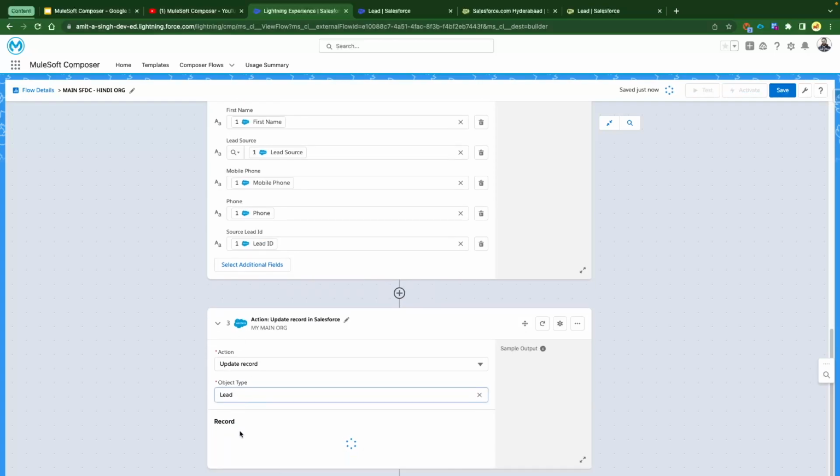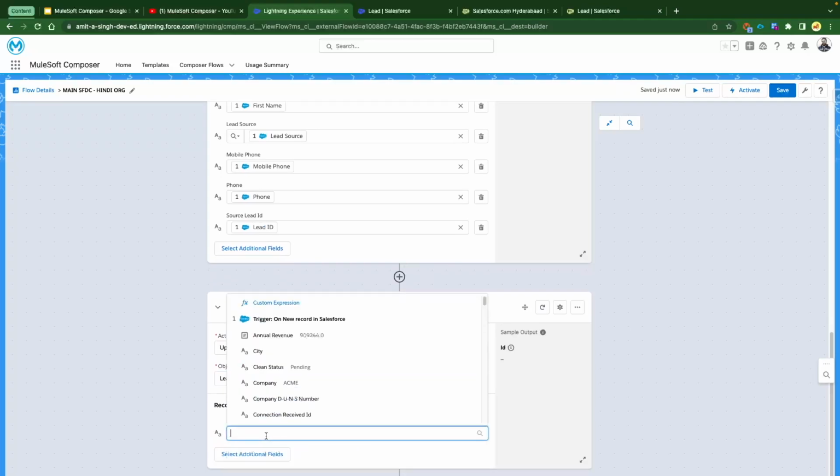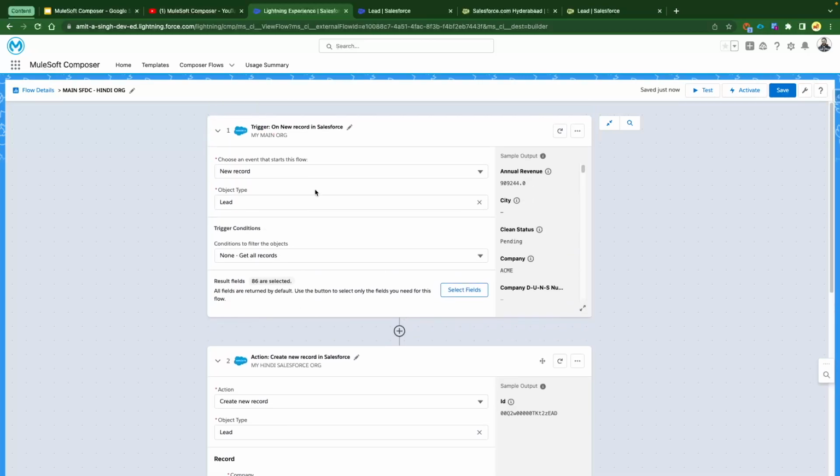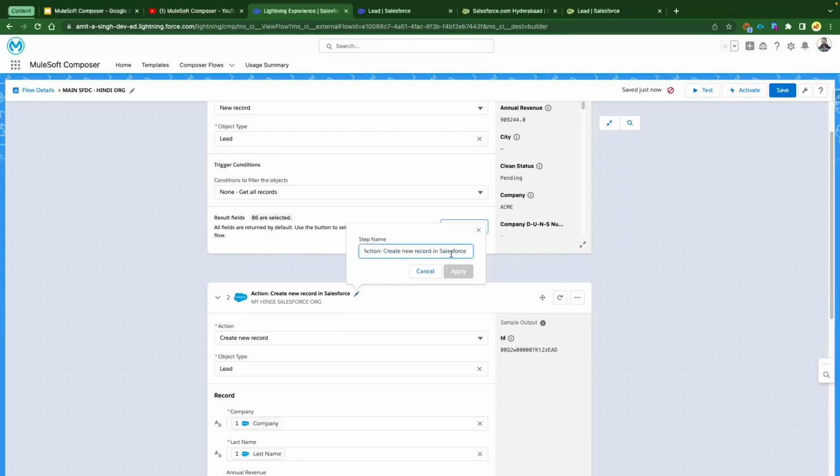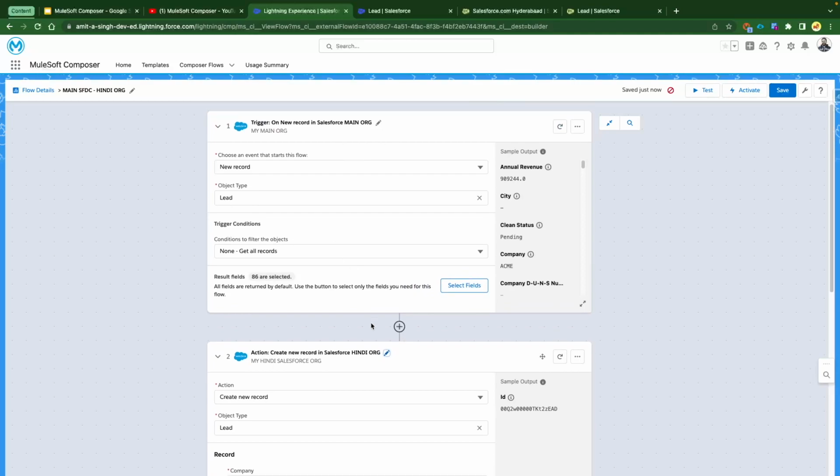Then it will again ask for the record ID and which field you really wanted to update. So this is the lead ID. So how will you get the lead ID? This is the lead record we wanted to update. So that is the trigger, on new record in Salesforce, or maybe if you click on this plus icon, you can say Salesforce main org just as an identifier. And this could be Salesforce Hindi org. So this is going to clearly give you the identifiers.